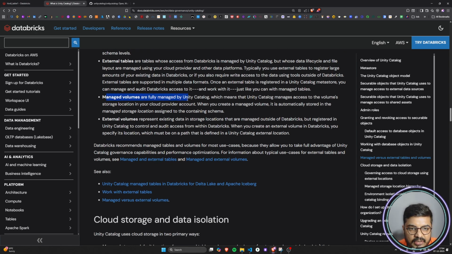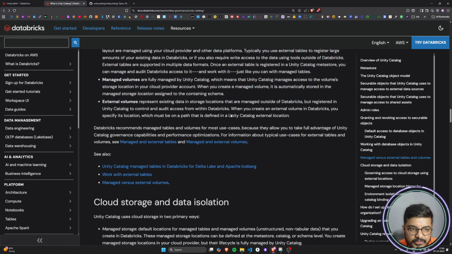Managed volumes are fully managed by Unity Catalog, which means that Unity Catalog manages access to the volume's storage location in your cloud provider account. When you create and manage volumes, they are automatically stored in the managed storage location assigned to the containing schema. Exactly the same thing, just the difference is that of the volume.